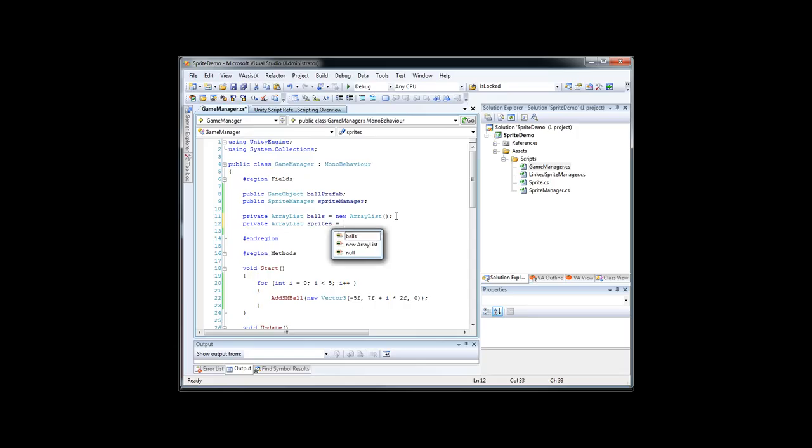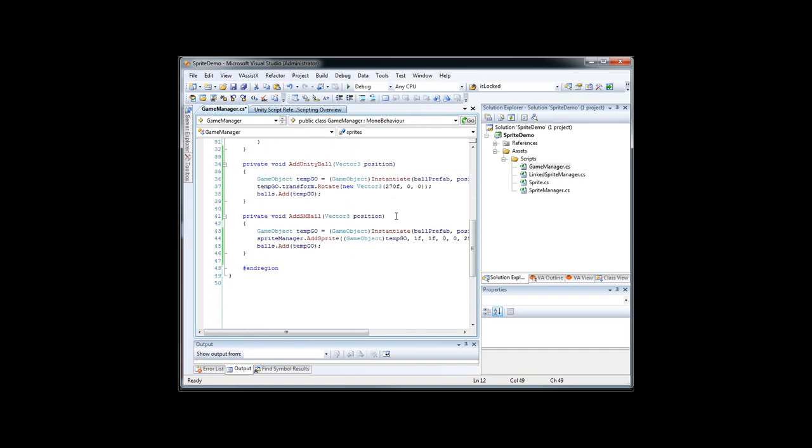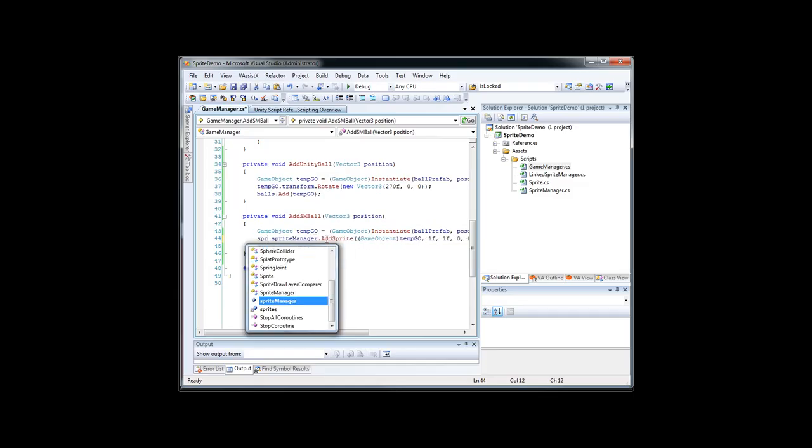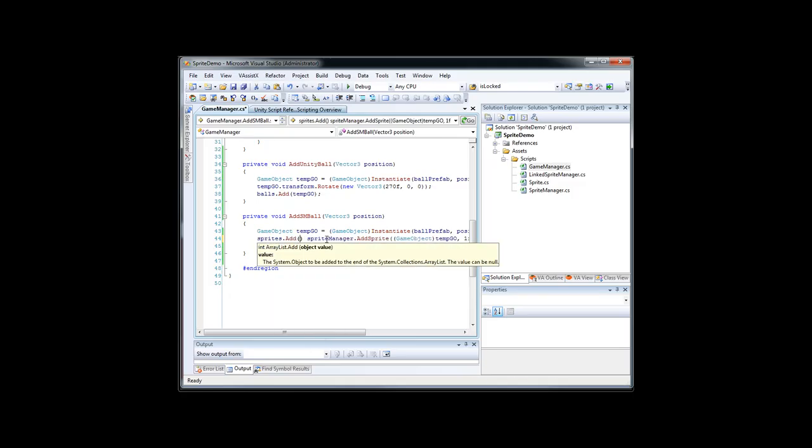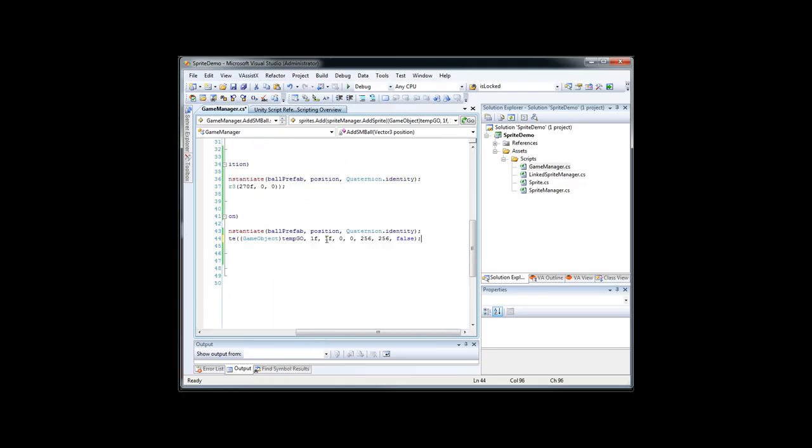And we're going to initialize it. Now we're going to populate it. We're going to come down here, and where we've added our temp geo, we need to do something similar with our sprite. So to do it, I'm just going to type in sprites dot add, and I'm going to pass in this entire line of code.